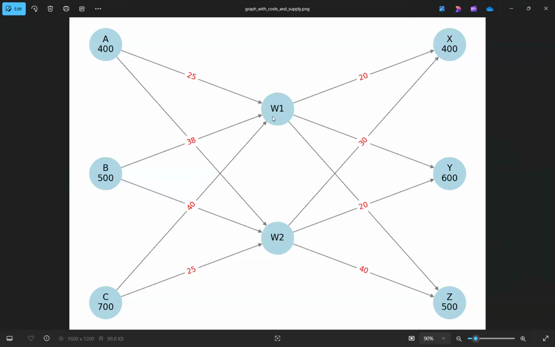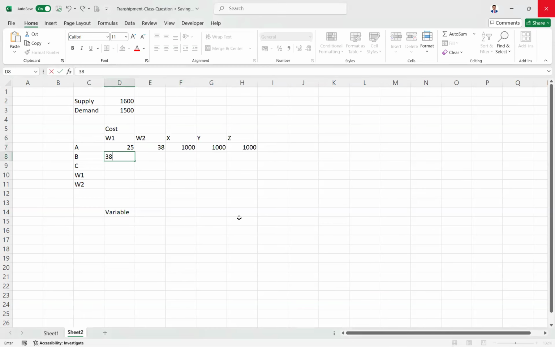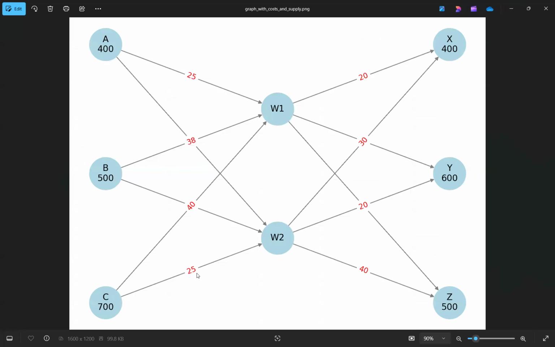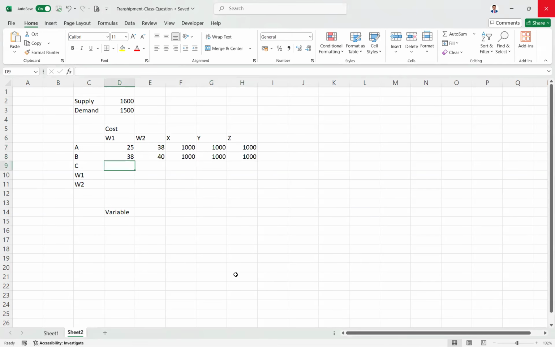Then from B, to W1 it is 38, then W2 is 40. Again, there is no direct path to X, Y, Z, so again 1000, 1000, 1000. Then from C, 40 and 25 are the paths. The remaining are thousands. Just select it and pull it.